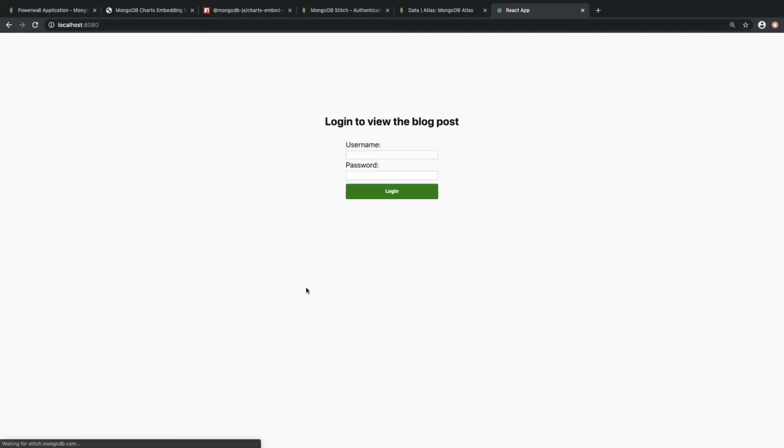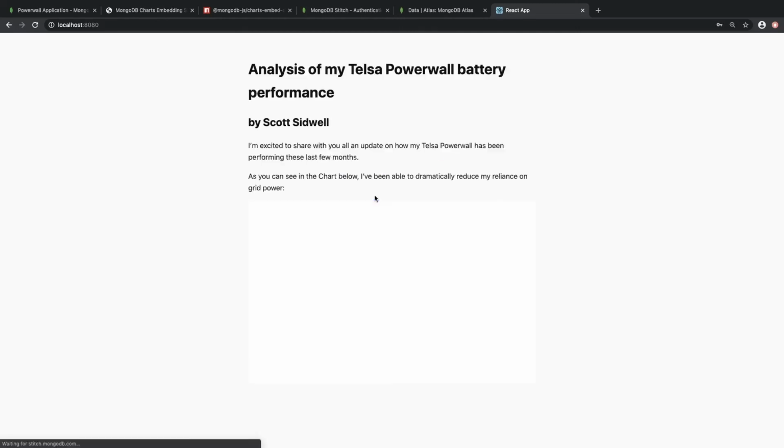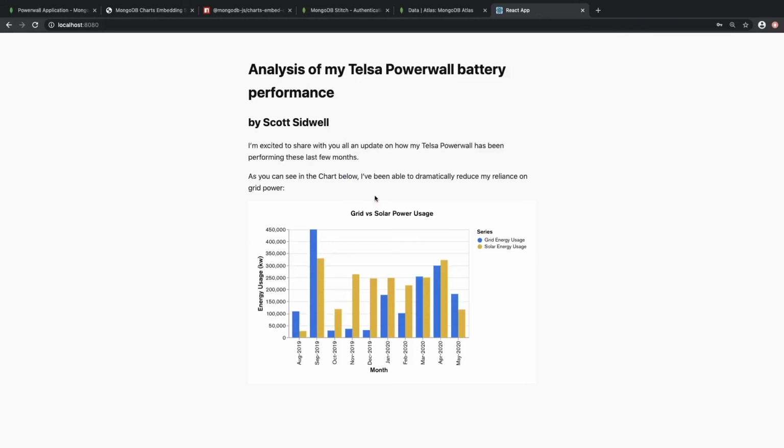However, if I log into my friend Tom's account, you can see that he'd been able to actually see all of the data for the chart. So this is just the tip of the iceberg of the power that injected filters can provide into your application.